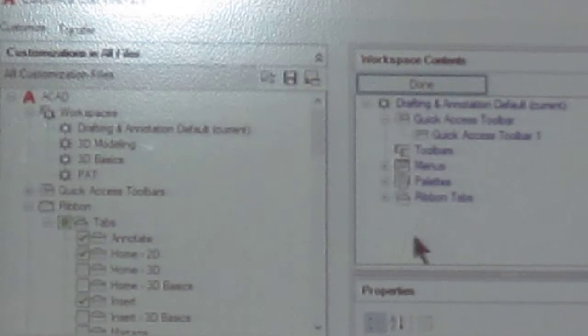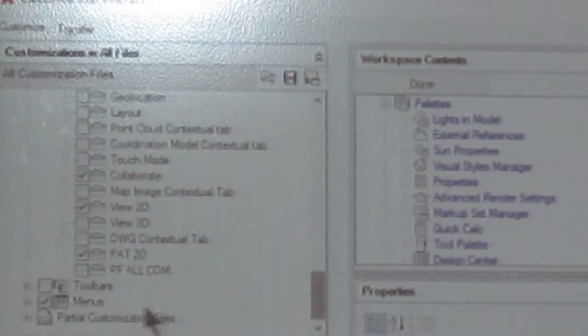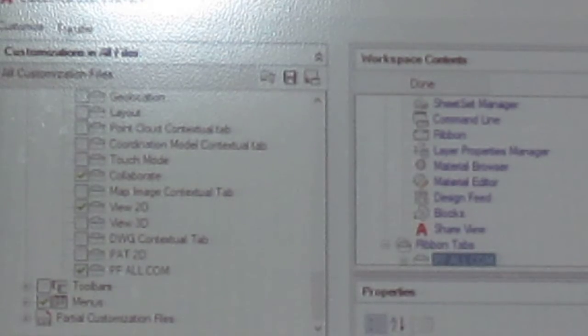Okay. So we're going to go drafting and annotation. We're going to customize it. Palettes. It helps if you choose the right one. I'm taking off PF 2D and PF all commands. Drag that up to the top of that. And then apply. Okay, we'll get a different result here. So now I've got PF all commands where I've got my measure command right here. I've got my utils sitting right here.